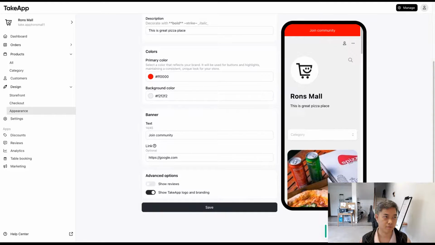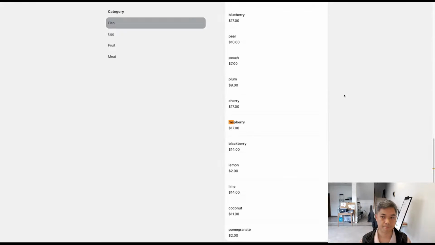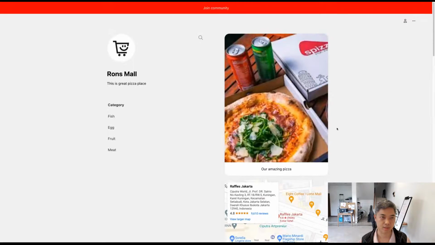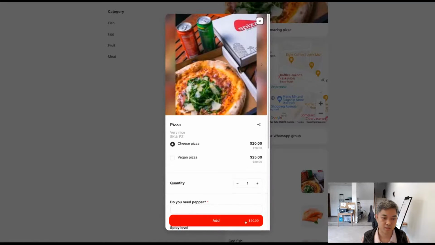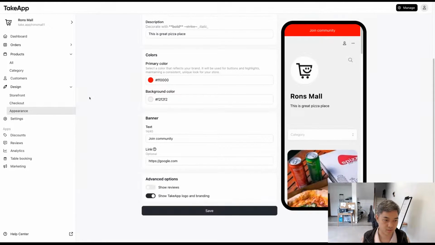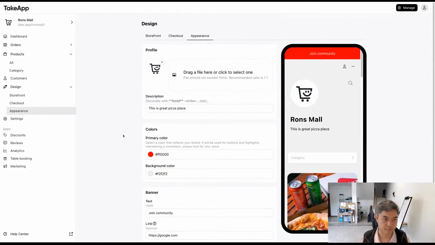So if I show you, refresh, then you can see the banner color. And then if I click, google.com will open, and this element is already here. Then if I click, red color is used for add to cart. So we already made quite good progress. Yeah. And then the last one is the checkout.